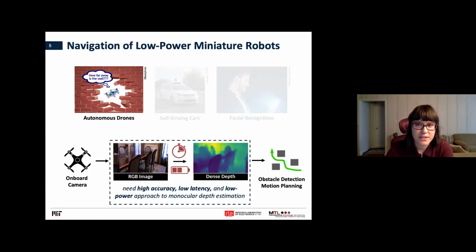The challenge here is ensuring that depth estimation is accurate and energy efficient. If the algorithm is inaccurate or too slow, the robot will misinterpret its environment and crash into an obstacle. If the algorithm is too power hungry, the robot may simply run out of energy before getting to its destination.